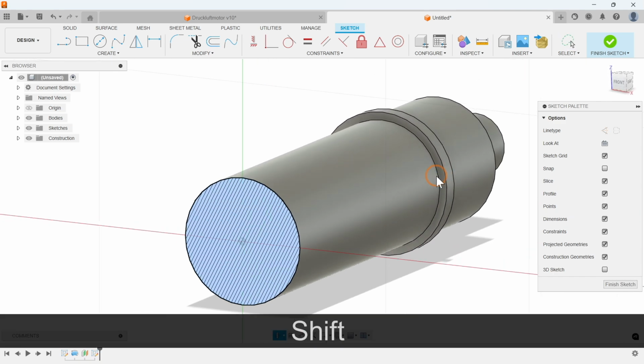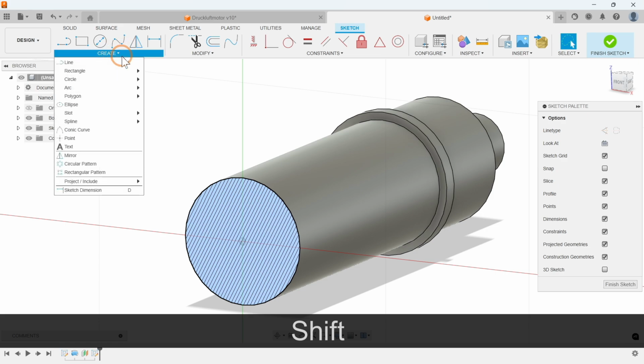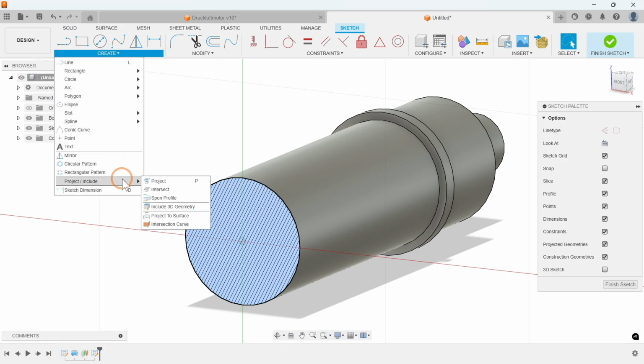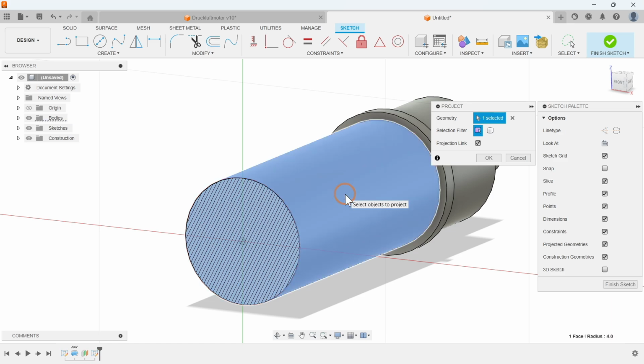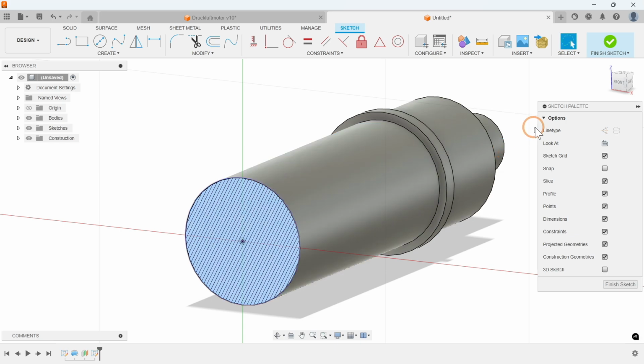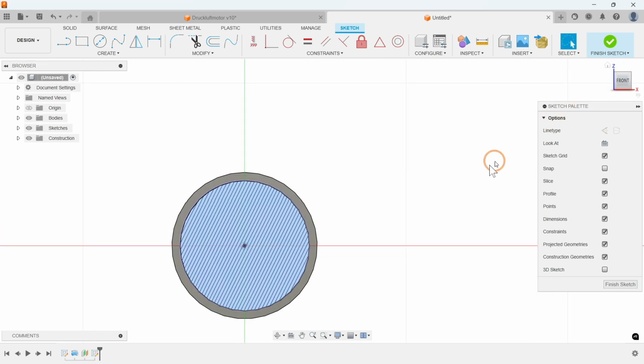To do this, we select under Create, Project and Include, the command project. Mark the outer contour of the crankshaft to transfer this geometry directly into the sketch. Make sure that the projection link is activated in the sketch palette. This way, future changes to the part geometry will automatically be transferred to the projected lines in the sketch.